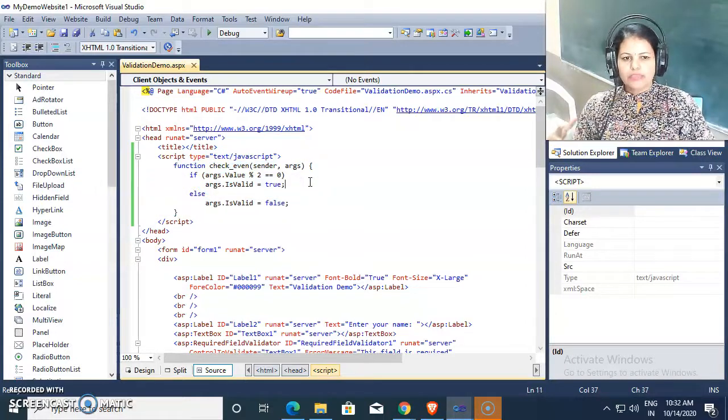I'm only giving the syntax of how to check that particular field value by using the args variable, with the args dot value property. By using the value property, we can take the value of that particular text box, and whatever processing or checking you need, write that code inside this JavaScript. Now this is the client-side validation.